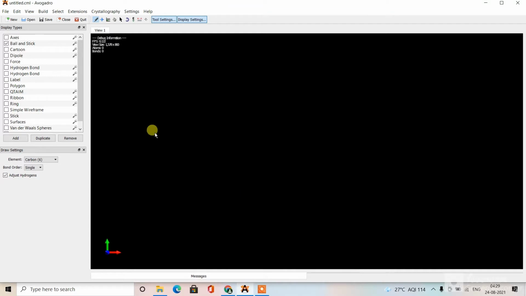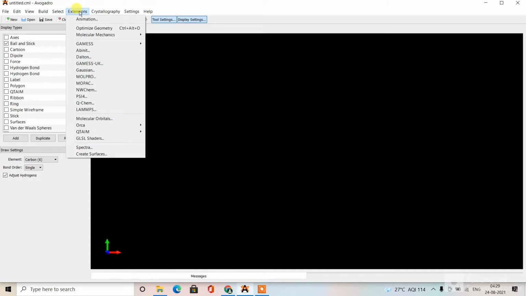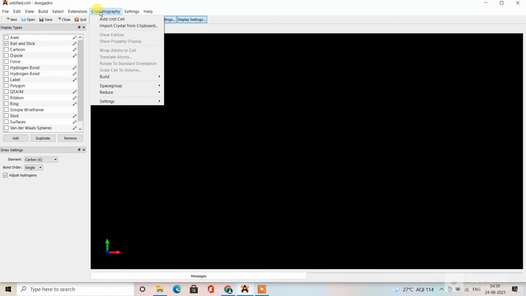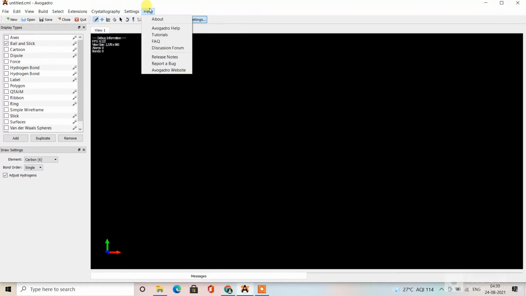Okay, the next menu is the select. Using the select menu, you could choose or select your atom, your bond, any portion, any residue, whatever you want. You could do that using this select option. And there are also extensions, which I'm not going to discuss right now. There is crystallography, so you could construct a unit cell using Avogadro under the settings and help.